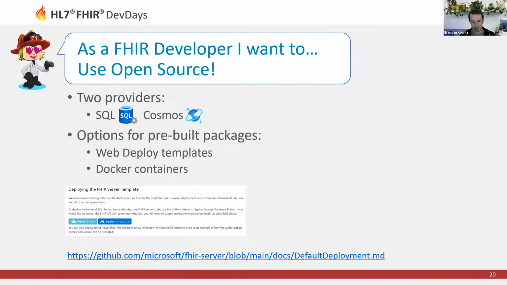In the open source FHIR code base, we support two different providers. You've got SQL, which is a highly capable data store with a lot of advanced search features, or your Cosmos data store that handles very large data sets in a scalable way. We've done a little bit of optimization as to how you can deploy these now. You can use both web-based deployments or Docker containers.